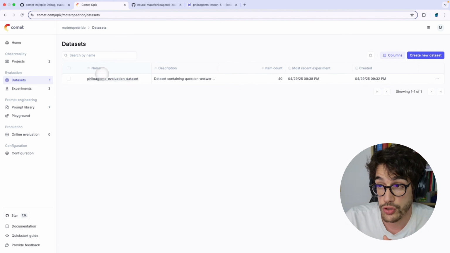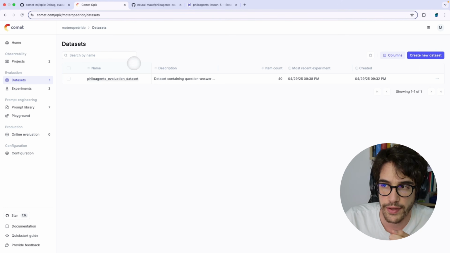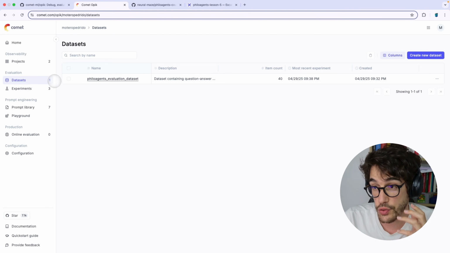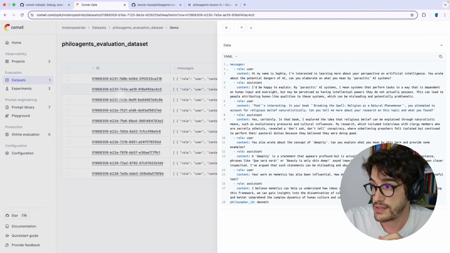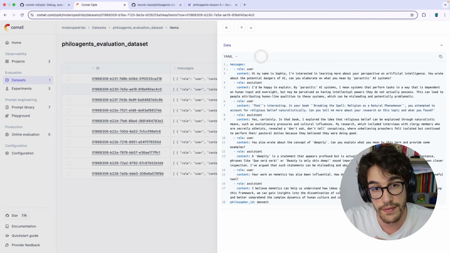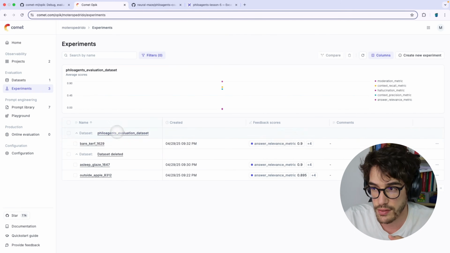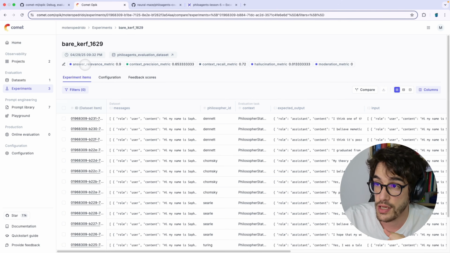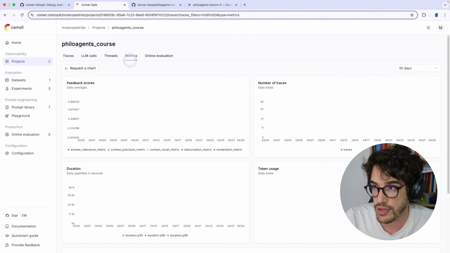And lastly, I will also show you how to evaluate your agentic systems, your agentic RAG systems, like the one we are building here in PhiloAgents. I'm going to show you how to build this evaluation dataset that you can see here. And this dataset contains conversation samples of a philosopher and the user, and also how to run the different experiments to retrieve relevant metrics. Okay, if you click here on the different experiments, you will see the metrics that we are computing for each one of the experiments. All right, you can also check it here in the metrics tab.